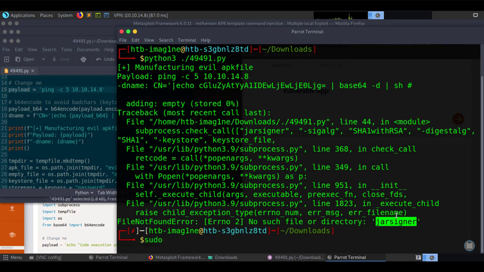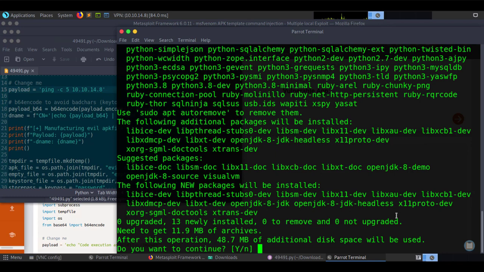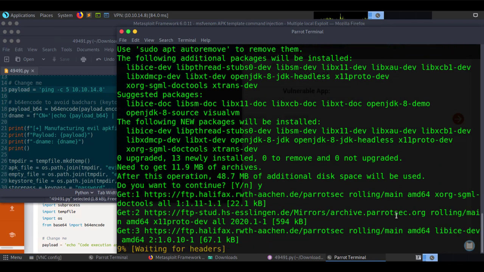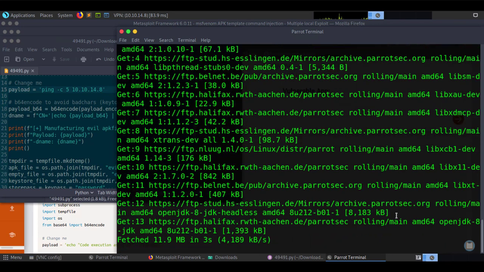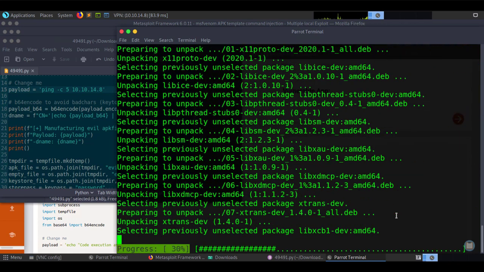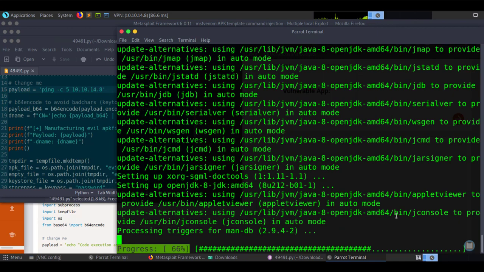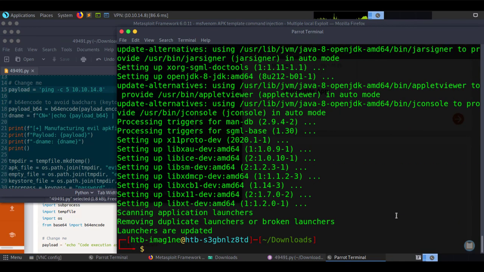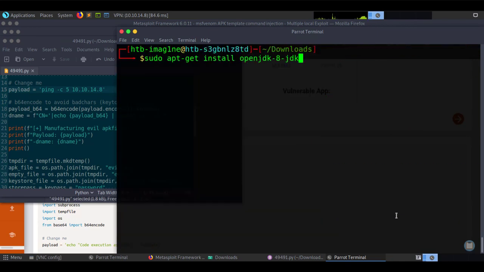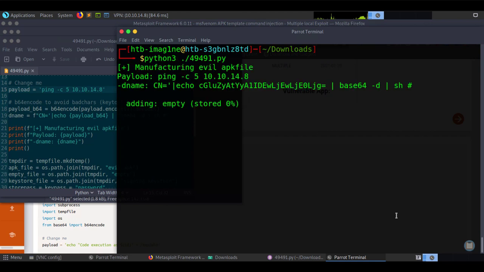You just come in here and do sudo apt-get install, and then you can do OpenJDK, just the newest version, 8 JDK, and then it'll take a minute for it to download. And this is one of those things where you're going to burn some of your time on the system, but not too bad. All right, so we'll clear that, and then we'll go ahead and try and run that script again.